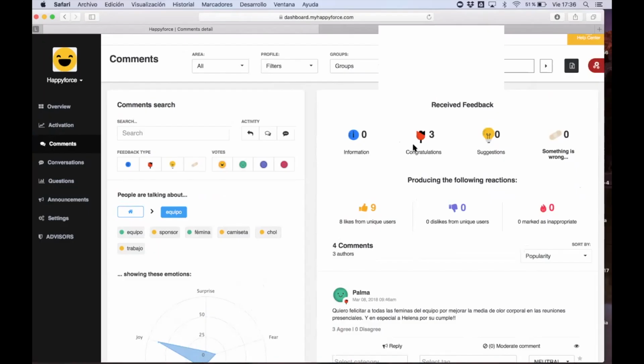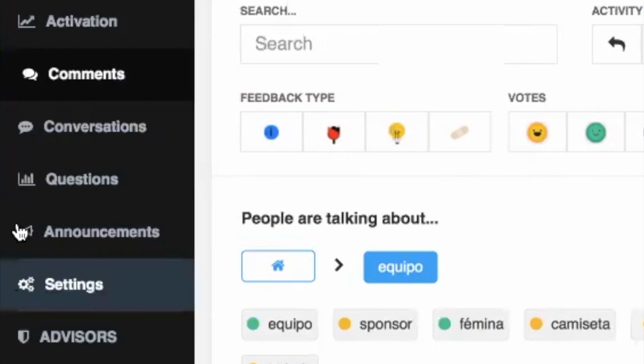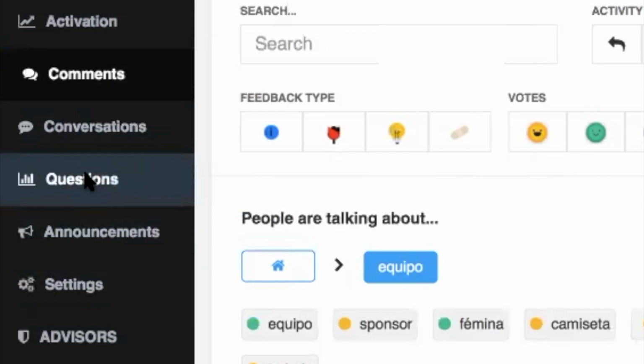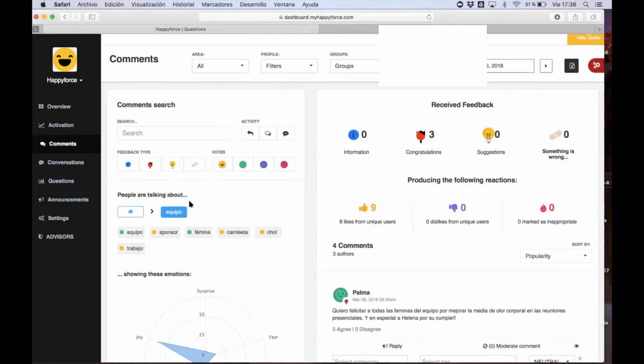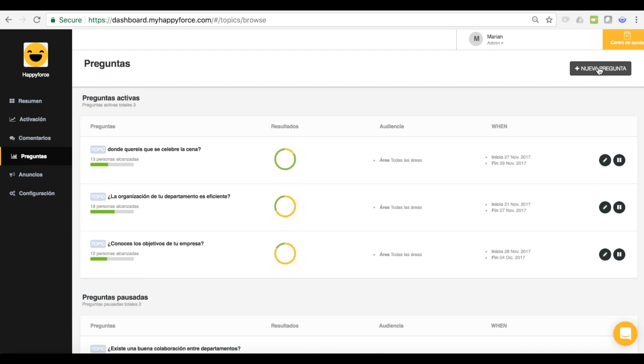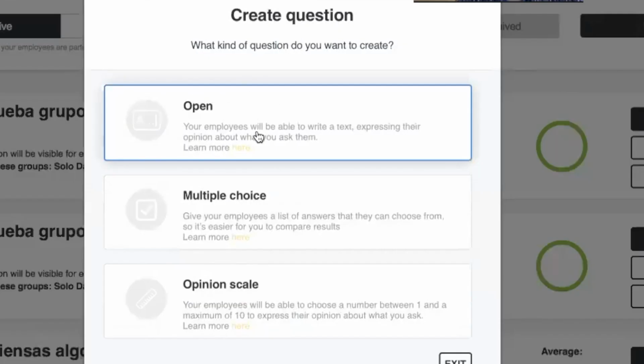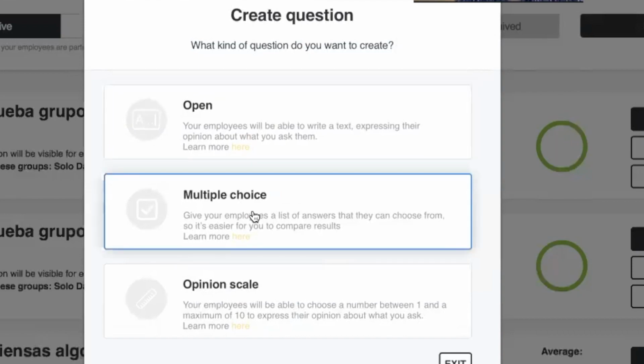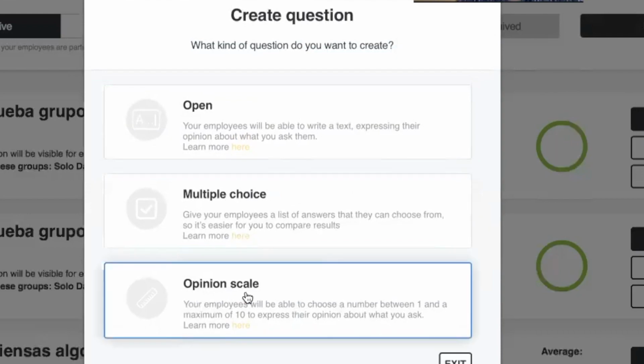Since HappyForce is a bidirectional communication tool, we have the questions and announcements section. In the questions section, we seek to help companies collect information quickly, in real time, about their employees. To launch a question, we have 3 options. We have the option to launch an open-ended question, a multiple choice question, or an opinion scale question, where employees are asked to evaluate between 1 and 10 about specific topics.